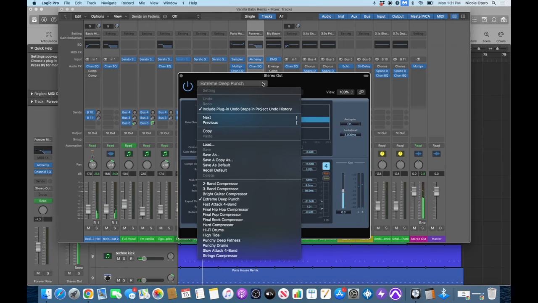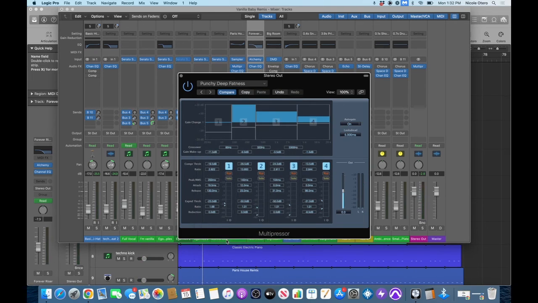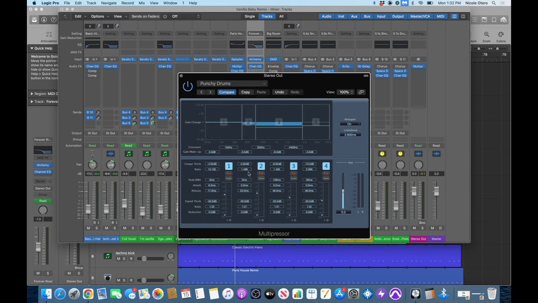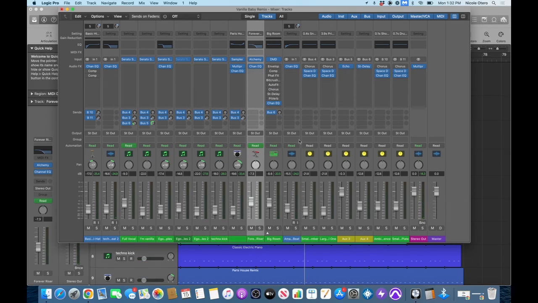This one is extreme, deep, punchy, but what if I try another one for dance music? Oh, punchy deep fatness. This one might make everything peak, honestly. Or you can use, it depends what you're doing, but for dance and house, music's all about drums. See how that just brought everything down? And that might be nice. So that's a Multipressor that I just put on the stereo out once I'm done with everything.